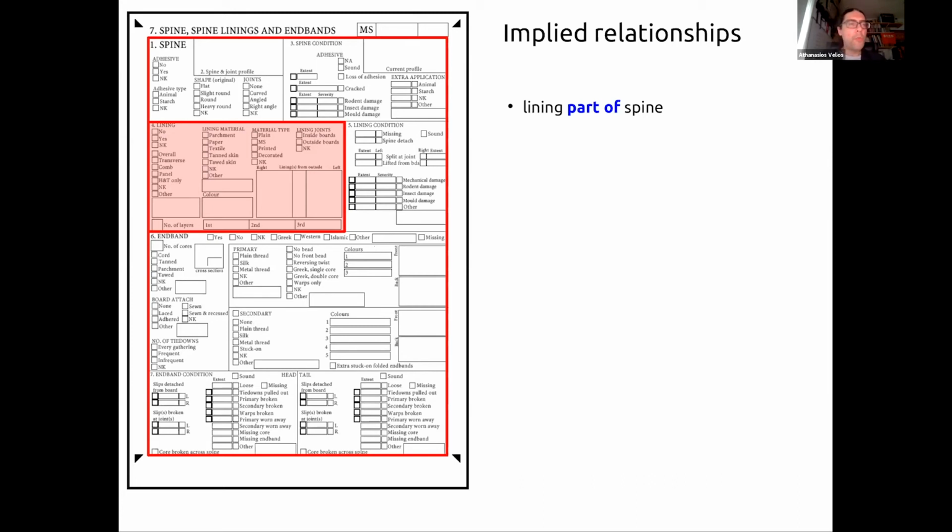And on the St. Catherine's form, we have this page 7 where we deal with spine and spine linings and end bands. And we have the box in here, which has got a heading, and the heading is lining. It doesn't say spine lining, but because this box is inside the big box that says spine, I understand that I'm talking about the spine lining as opposed to a board lining or another lining. So in a way, just by looking at this form, I know that the lining is part of the spine. Now you've got to imagine that the computer doesn't have that context.